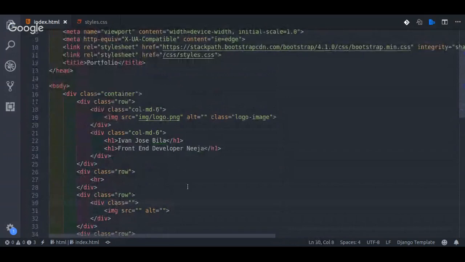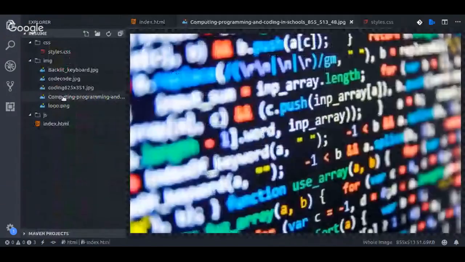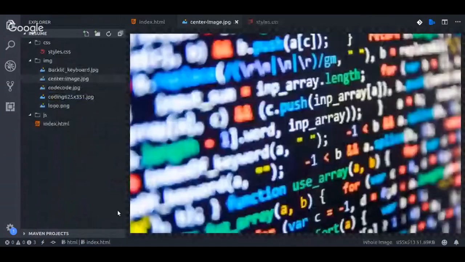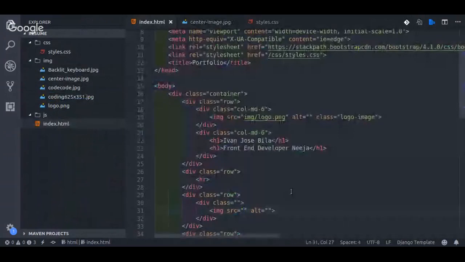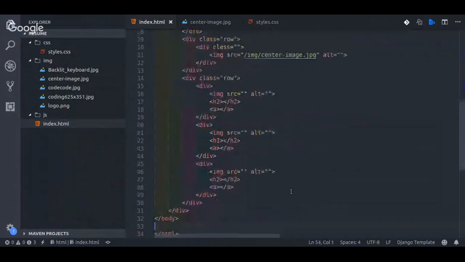So here we have a very big image. So let's find out which one of our images is big enough to fit this one. So I'm going to rename it and call it center image, and then just indicate the path here and name it center image. Here it is.